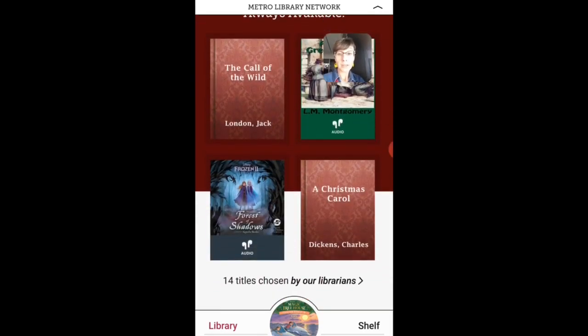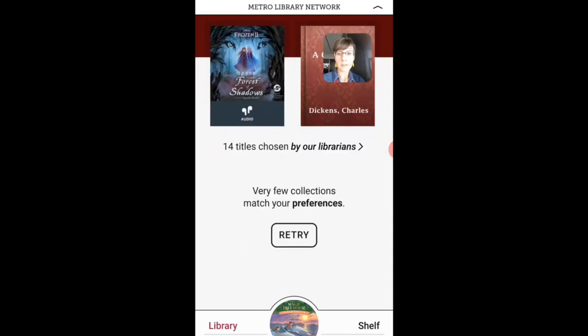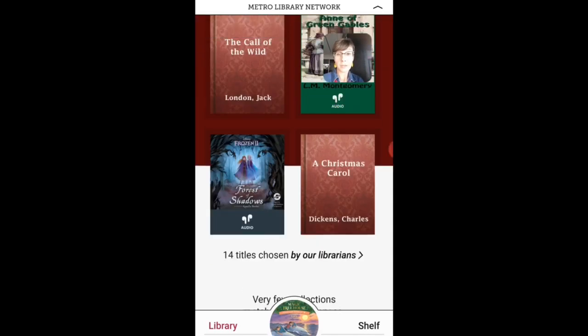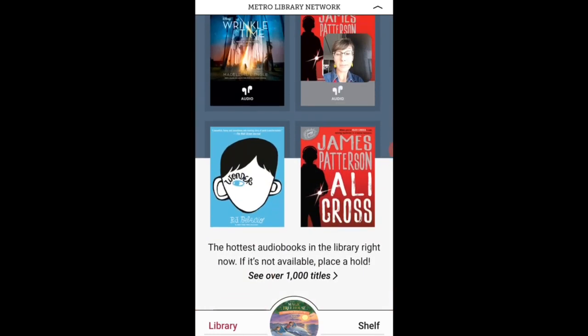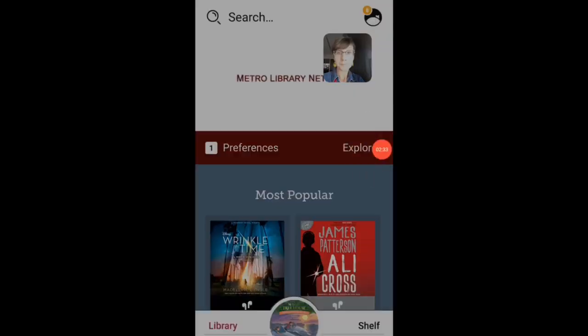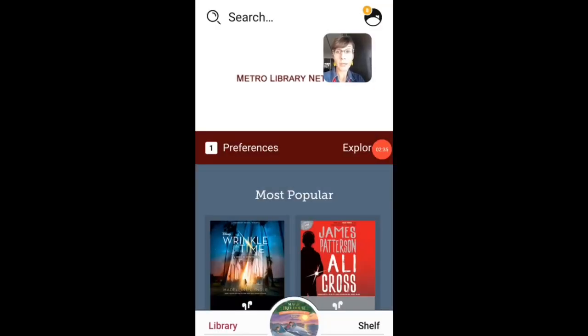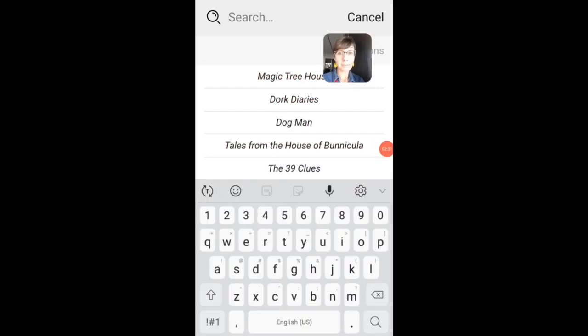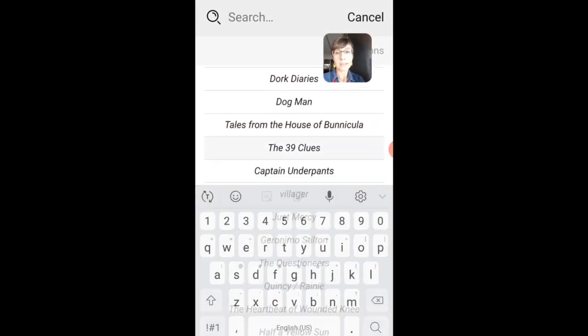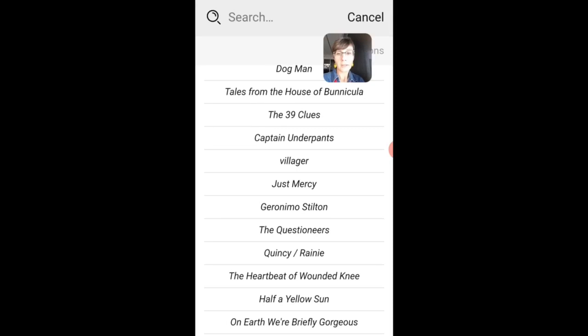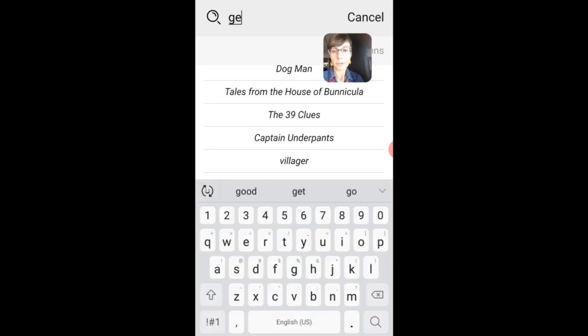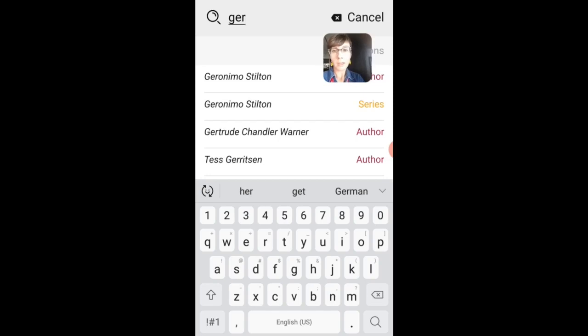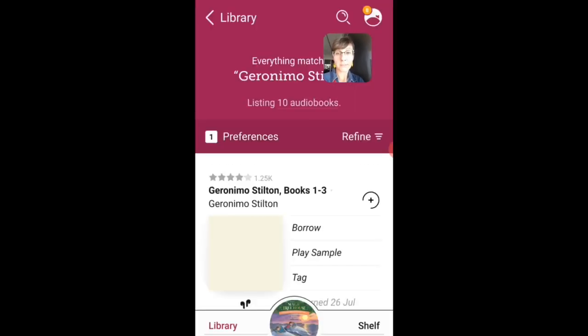So here are some books that are always available, some titles chosen by our librarians, and if you have a specific title that you're looking for, you can always search at the top. So let's see, for instance, a little Geronimo Stilton. Let's look at the whole series.